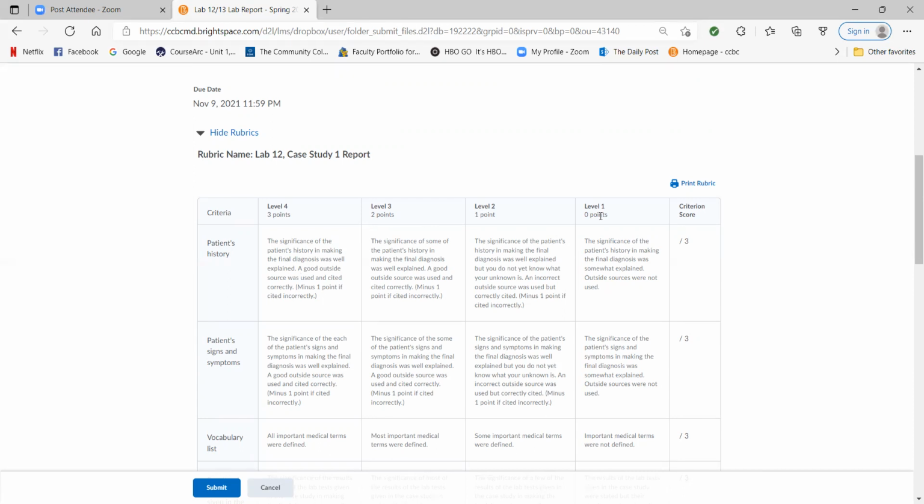So don't forget to also look at the rubric when you're doing your lab report to get maximum points, and to also read the instructions listed in the Word document you're filling out. I give you detailed instructions there, what I'm looking for in each section as well.